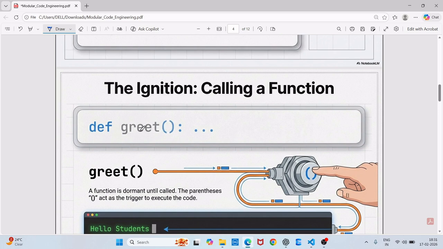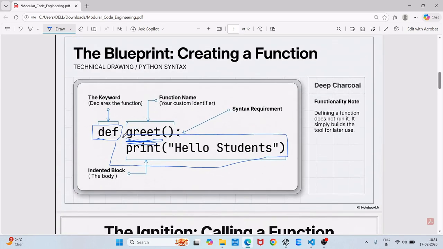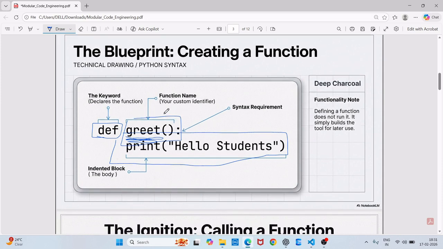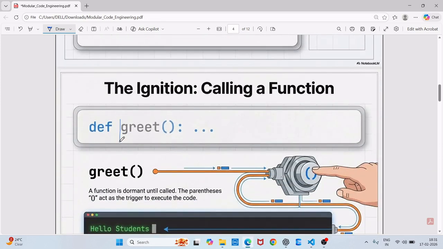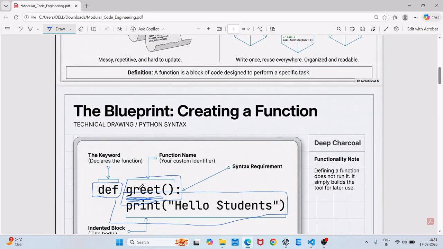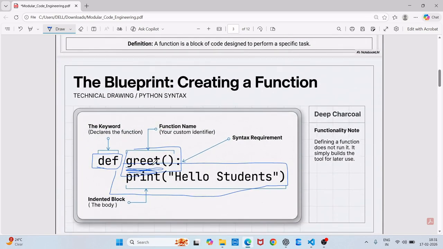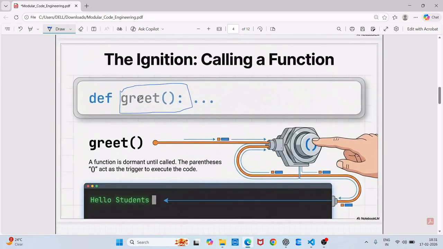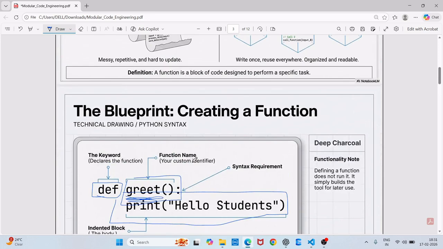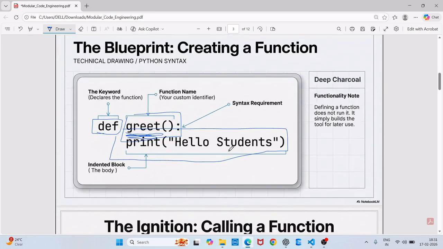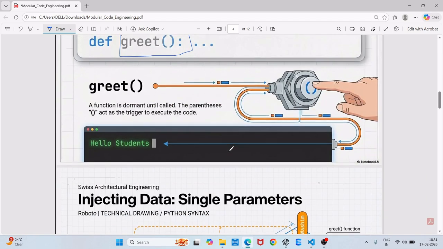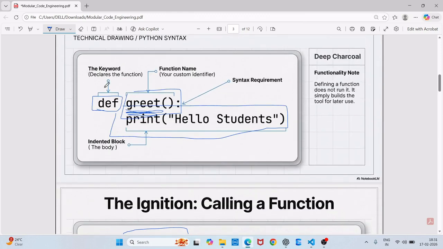The moment you write greet, you can see this function name. While calling you have to pass the same name. It's not that you create it with a small letter greet and you pass a capital letter GREET, then it won't work. So the moment you write this, def greet, and run your Python program, it will say hello students. You can see hello students. So just remember the function name.